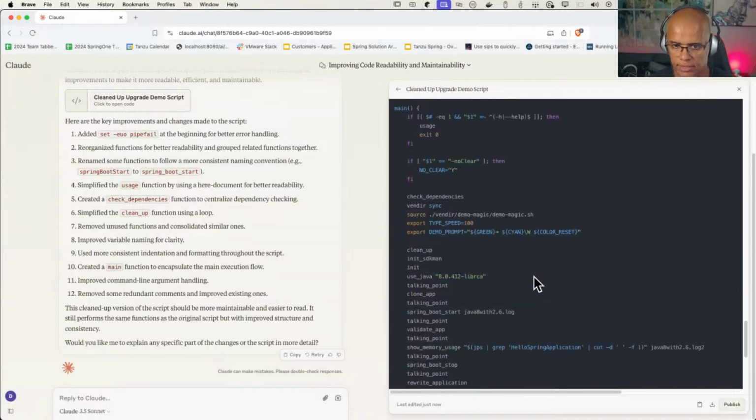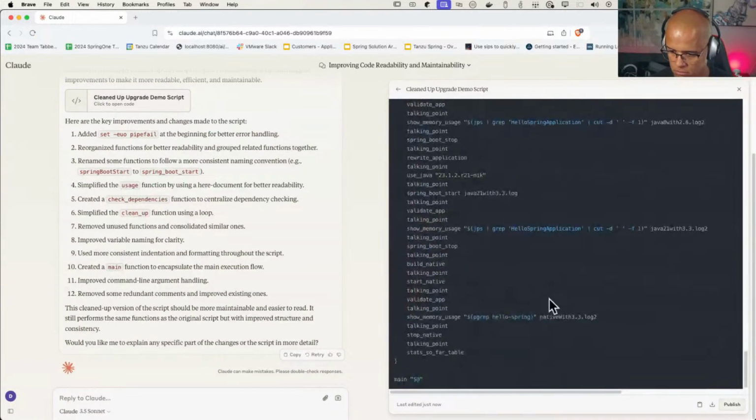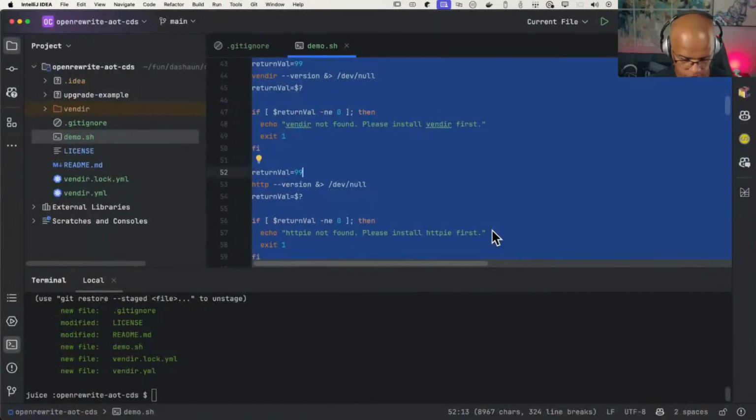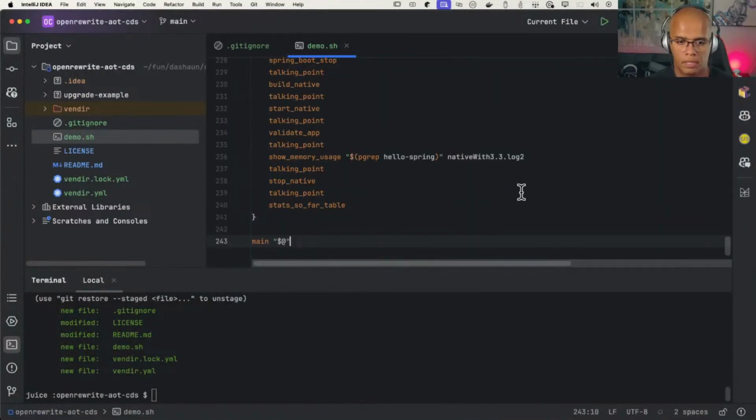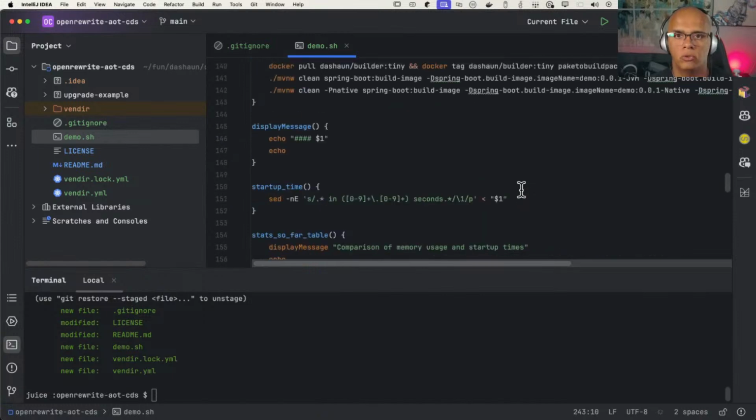Let's start with there. Can I copy? Or copy, and then let's just do this. Oop. So we've got some changes. Now we have a new script.